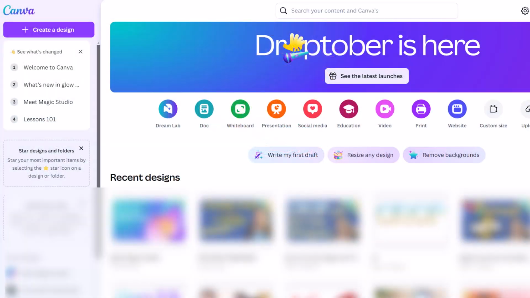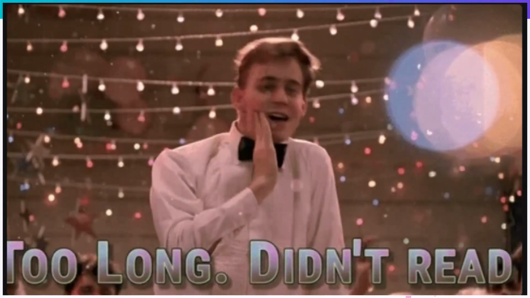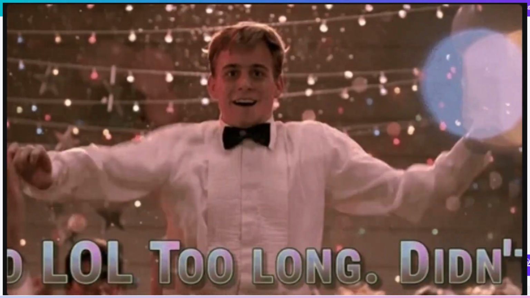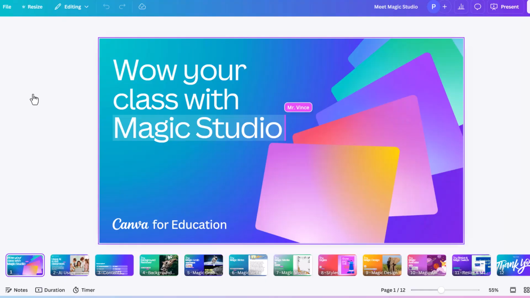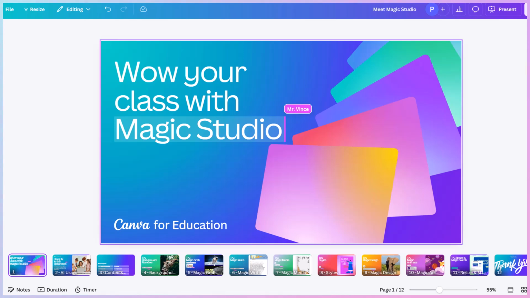When you log into Canva, you go here on the left side and you have these options. If you go to Meet Magic Studio, you're going to come up with this slide presentation and it may just be a TLDR moment, too long, didn't read, but I want to go over all of these wonderful features with you. They are so exciting. Let's dive in. So get ready. Let's wow your class with Magic Studio.